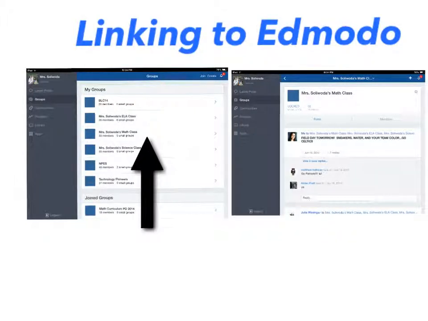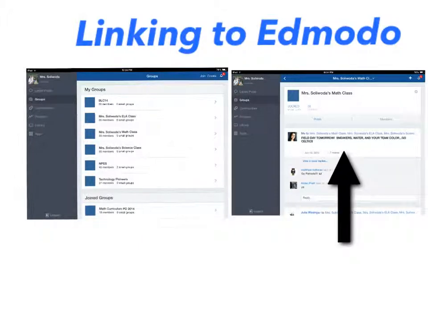I see all of my groups and all of my choices, and I'm just going to go ahead and click on my math class since that's who I want to share it with. And after I select my math class, this is the next screen that I see. This is what pops up, and now I'm ready to link my video to my math class.